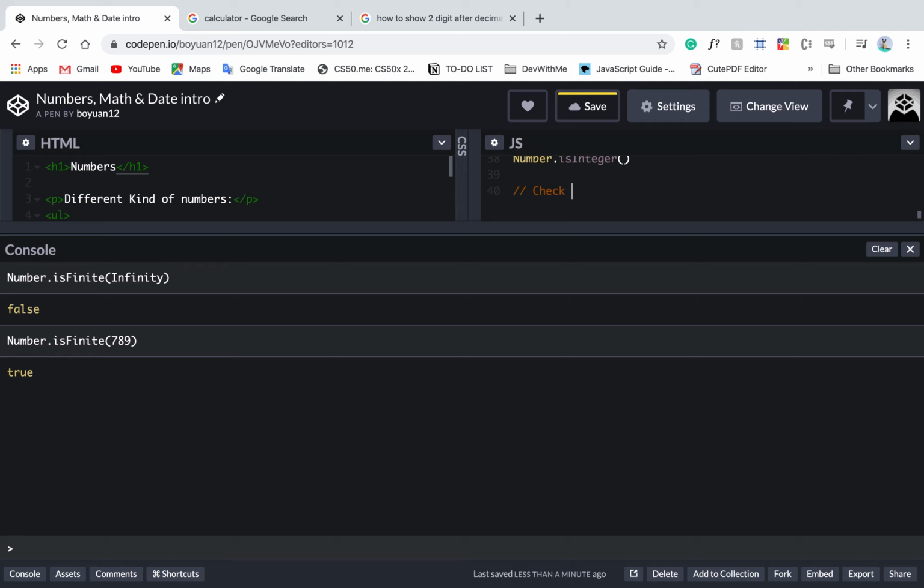You can also check whether it is NaN or not. So check if it's not a number. You can do that by using Number.isNaN. And finally, you can also determine whether its value is safe. So check if it is a safe integer, such as by using Number.isSafeInteger with parentheses.